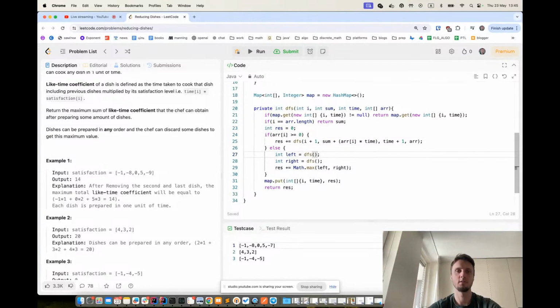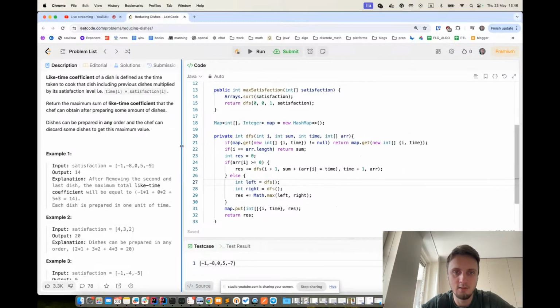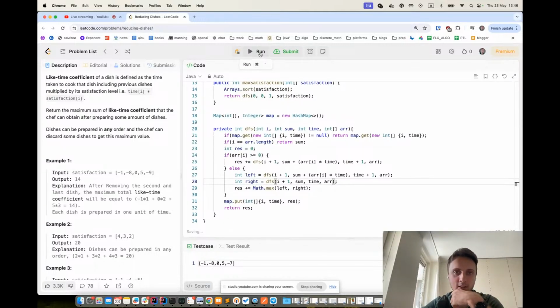Okay, so with left we should take this element. So it always should be I plus 1, here as well I plus 1. The main difference is that here the sum should be sum plus this thing, and time plus 1 I. Here it should be like the previous sum, the previous time, and R. Okay, let's check.